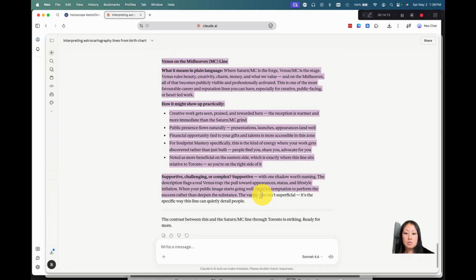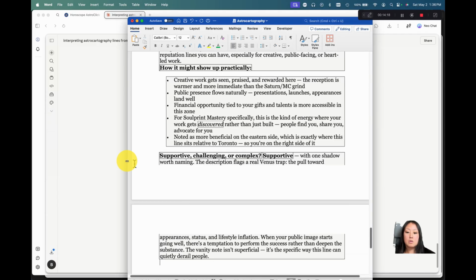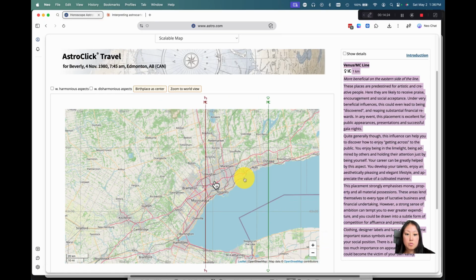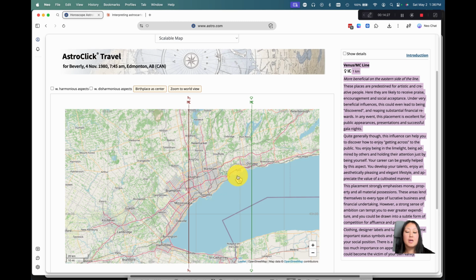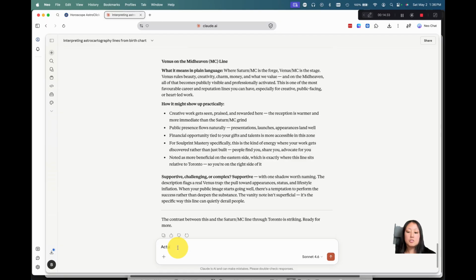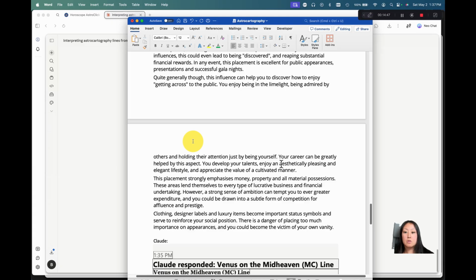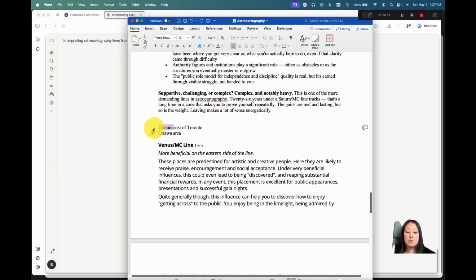All right, let me just copy that, put it in the doc. And if you zoom in, that's literally right through Oshawa. Oh shit. I said Ottawa. Oops. That's okay. Let's just note it down. Line is, let's see, 50 minutes east of Toronto. Change that in my doc.